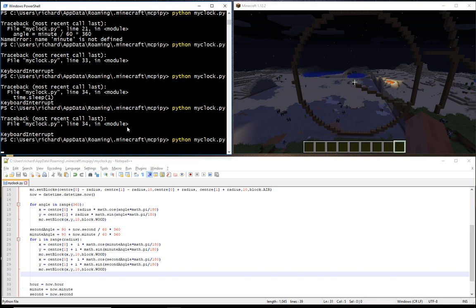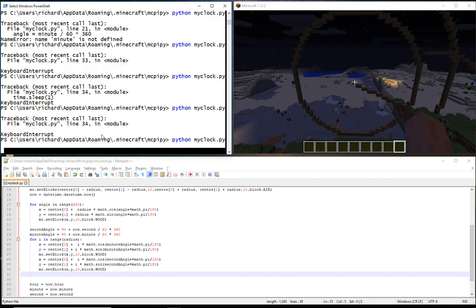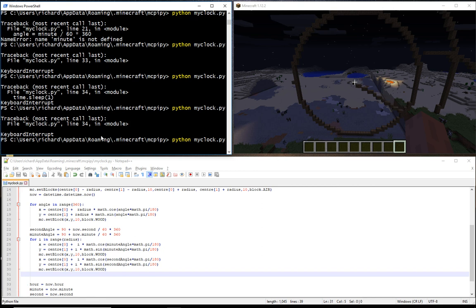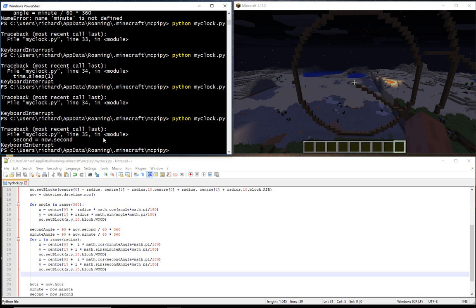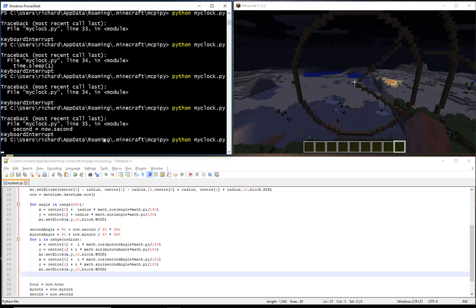And now, hopefully, if we control up, but we won't do. Oh, what do we do? Let's have a look. Stop that. That should have stopped. Control C. Yep. There we go. And now, if we run it, there you go. Good. So now we've got the minute hand ticking away and the second hand ticking away.